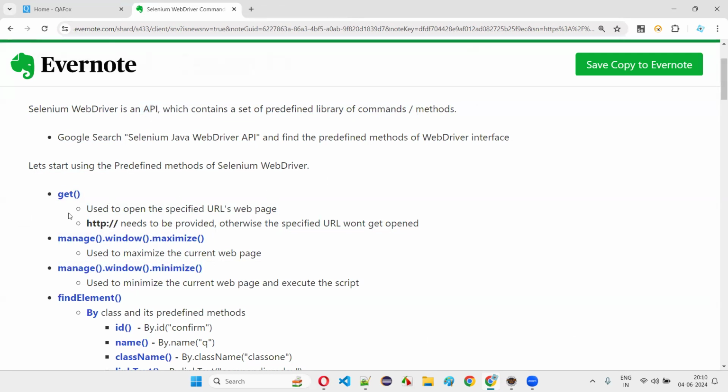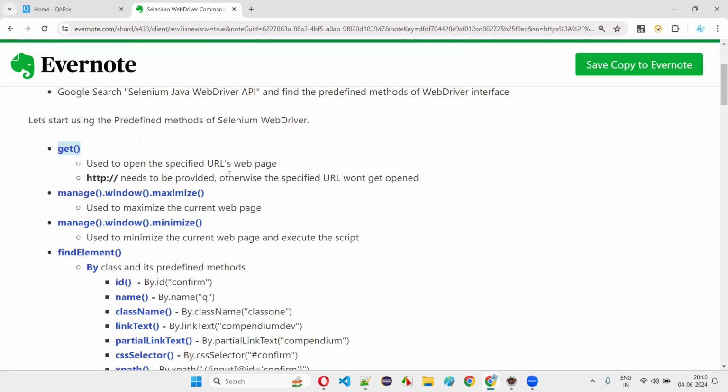for solving our purpose. The first such kind of predefined method or predefined command which belongs to the Selenium WebDriver API library is what, guys? Everyone type in the chat box. What is this predefined method that I'm going to cover now? Yes, get predefined method. This is get with circular brackets.